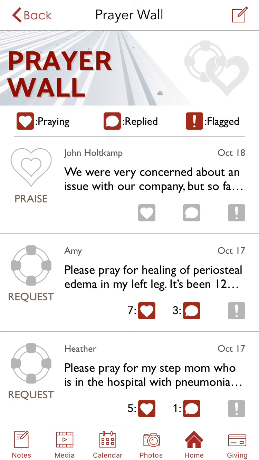Someone could easily come into the prayer wall and start posting stuff that they shouldn't be posting. Let's say someone ends up posting something even offensive. What you can do is come in here and press the exclamation mark. And if enough people press the exclamation mark, it will automatically delete that post.